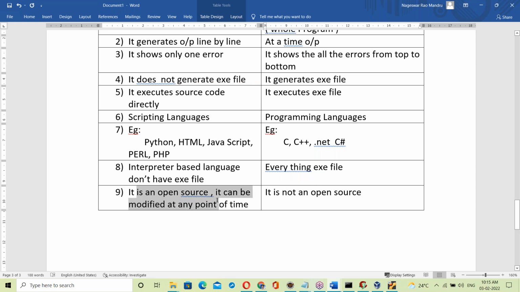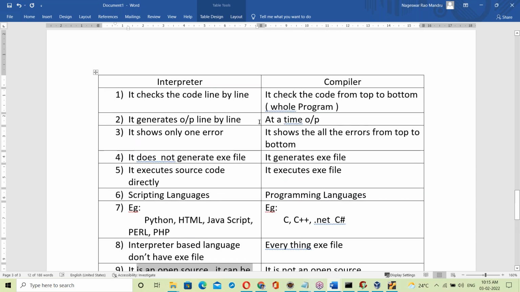Okay, but this is open source. So this is the difference between interpreter and compiler. See, the interpreter checks the code line by line. The compiler checks the whole program from top to bottom. The interpreter's output is line by line. The compiler generates the output at a time. That exe is for executing, generating the output at a time.